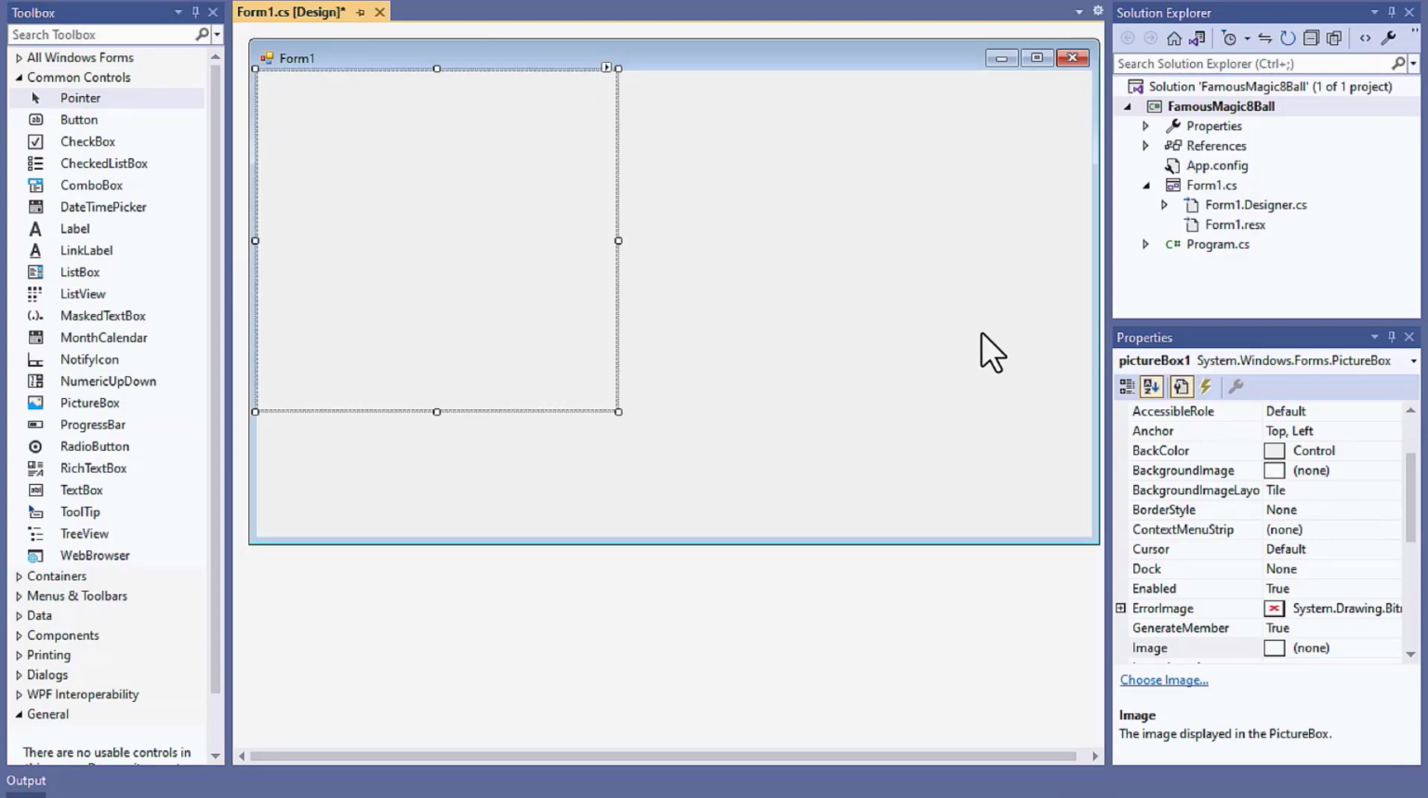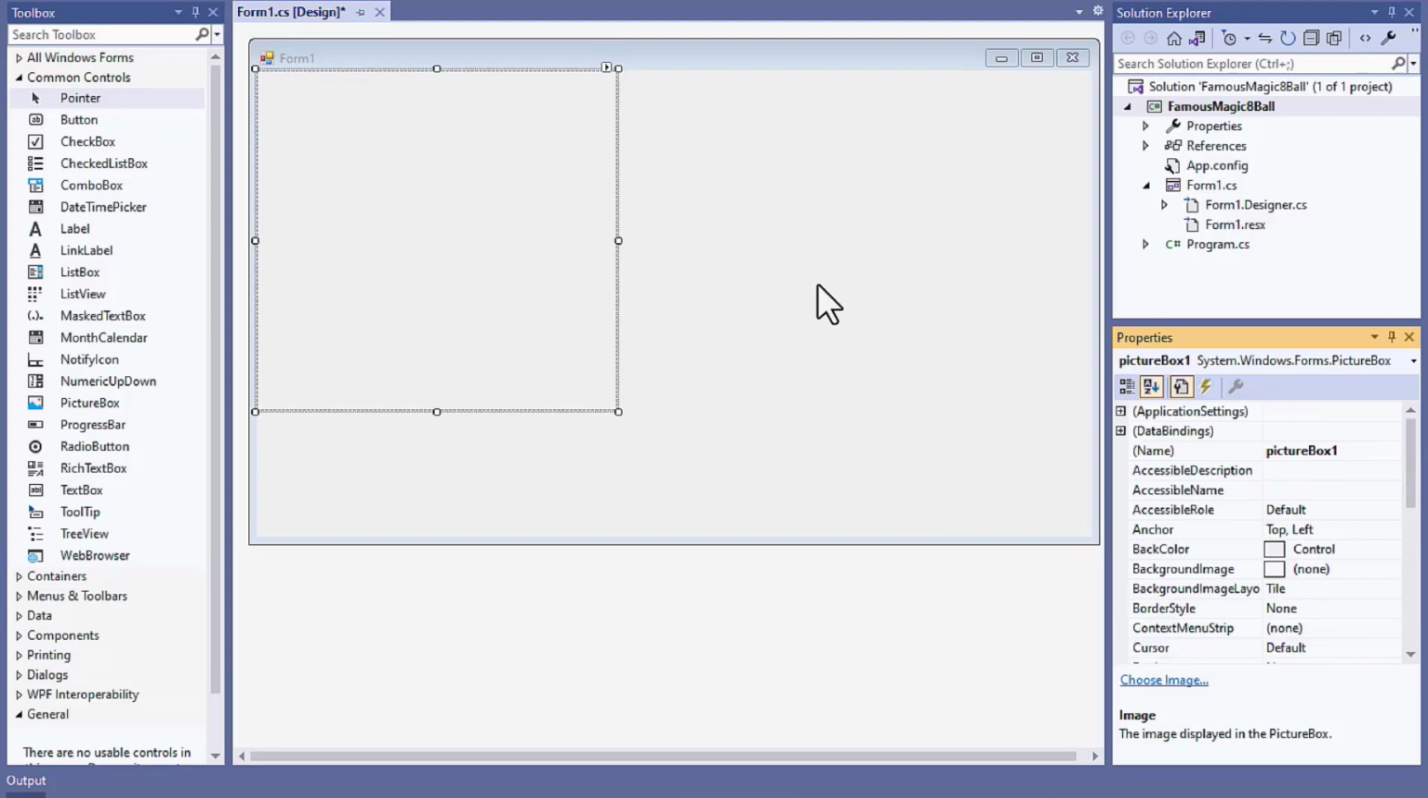Now with this picture box, I'm going to give it a name. I'm going to call it PBX Magic 8 Ball. So let's just go ahead and do that. This will be what the picture box is. We'll give it a name: PBX Magic 8 Ball. And we'll go from there.